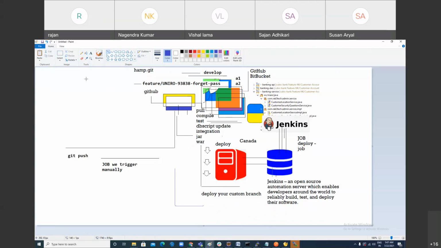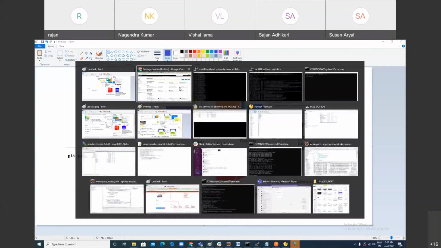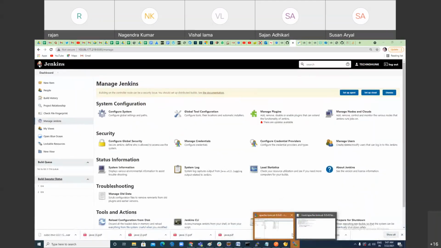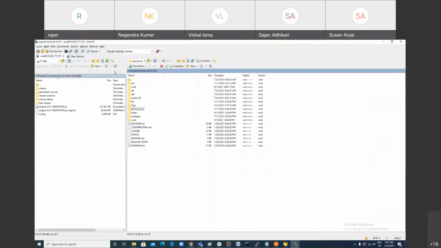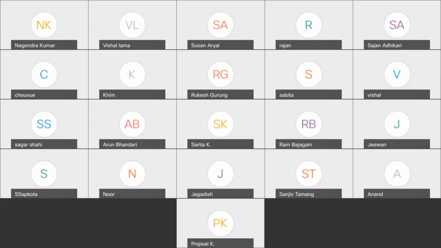On this machine, Tomcat is already running. If anybody is confused, let me know. If you look at this computer, people, give me a second.